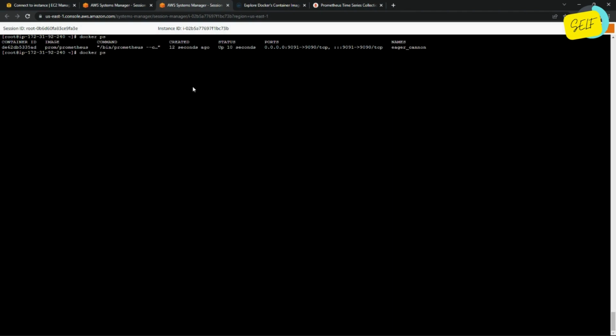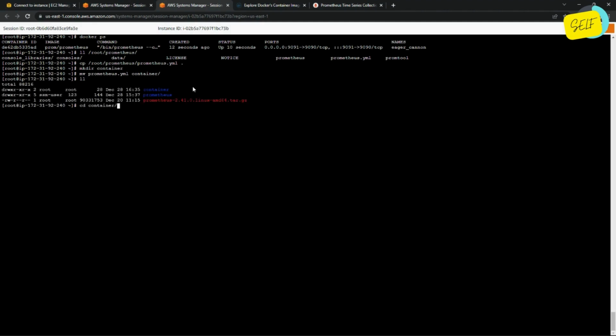Now I want to run one more container where I want to see the configuration file. Let me do one thing for this. We already have one configuration file, which is in prometheus and then prometheus.yml. So I'll copy it from here and bring it over to the home. Make a directory here, container, let's say. I'll move prometheus.yml into container. Okay, I'll go inside this directory.